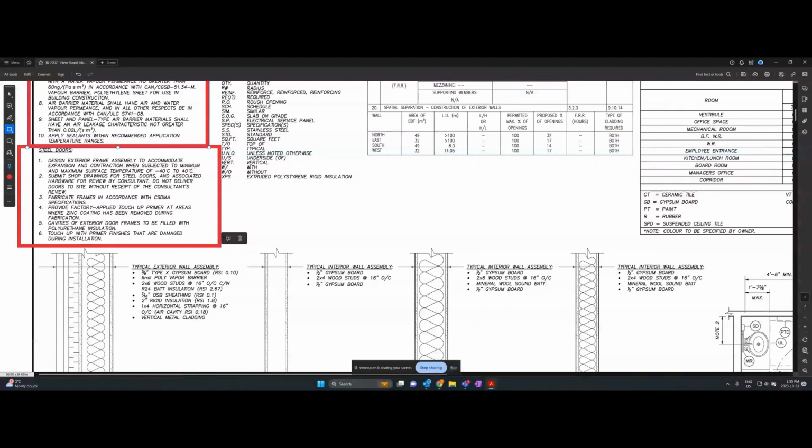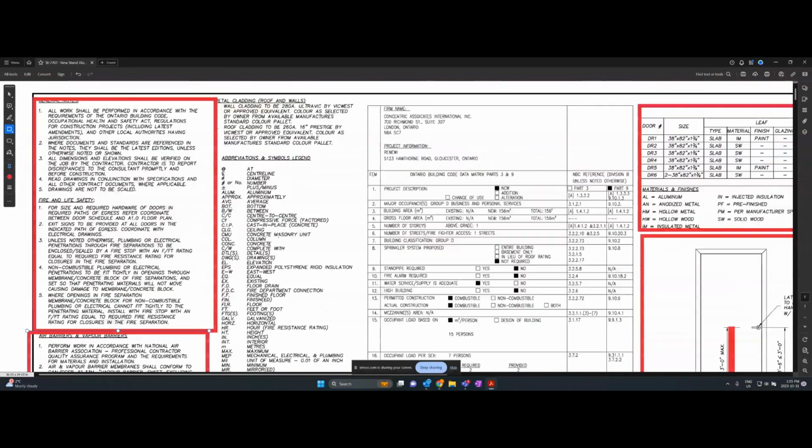all this information. Same with this one here, submit shop drawings for steel doors and associated hardware for review by consultants. So we'd submit that, get everything ordered for you before you even get it, so you have everything that's correct. Fabricate frames in accordance with CDSMA specifications, provide factory applied touch-up primer, and all these items are just door items. Now we go up to the last one here.